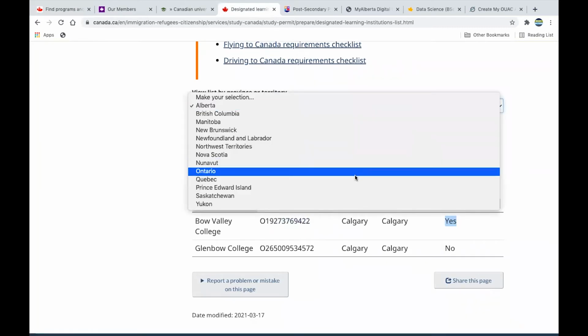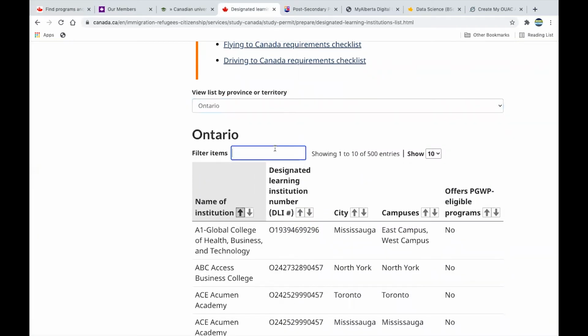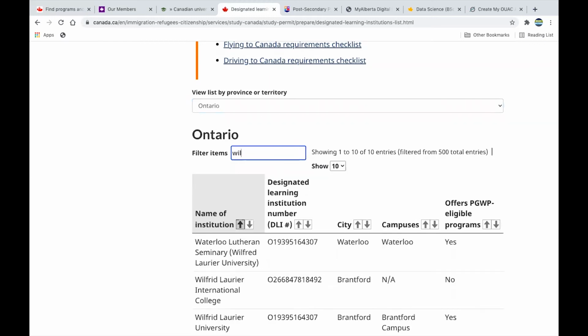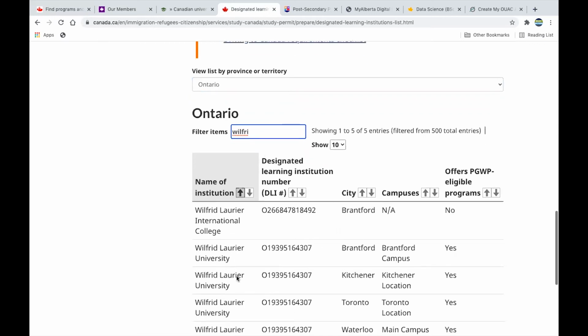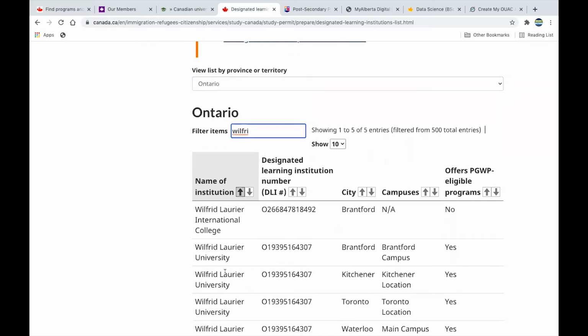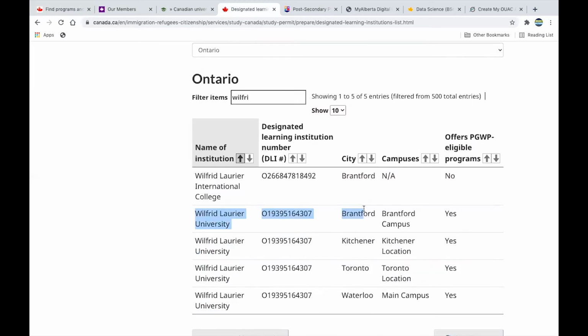The other college was in Ontario, and it's Wilfrid Laurier University. So this one right here. They have so many campuses, right? Once we choose the university, it offers postgraduate work permit eligible programs.